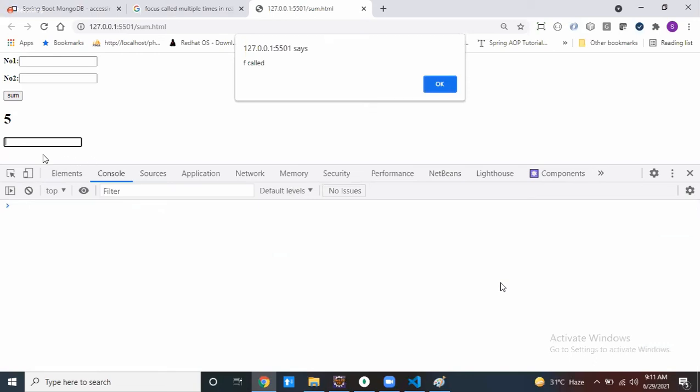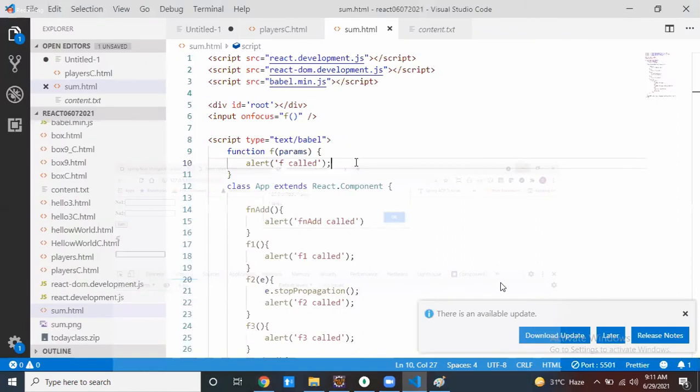Maybe each and every time it's going to focus. The thing is, I thought I focused, right? Now it should not be like this. It should not be an alert. If I come outside, then again we focus like this. Can we do one thing? Instead of this alert, can we put a console message?